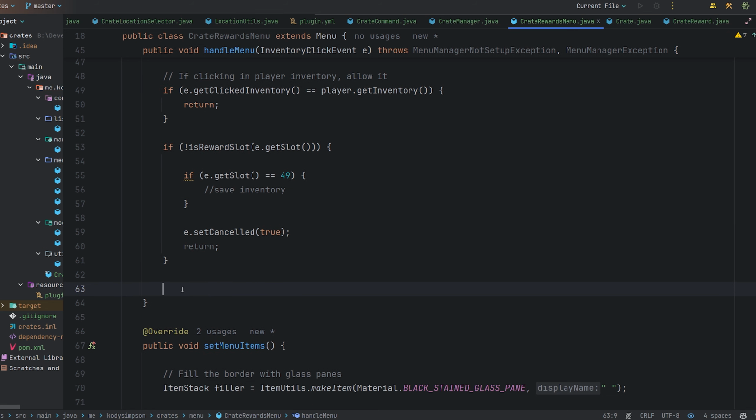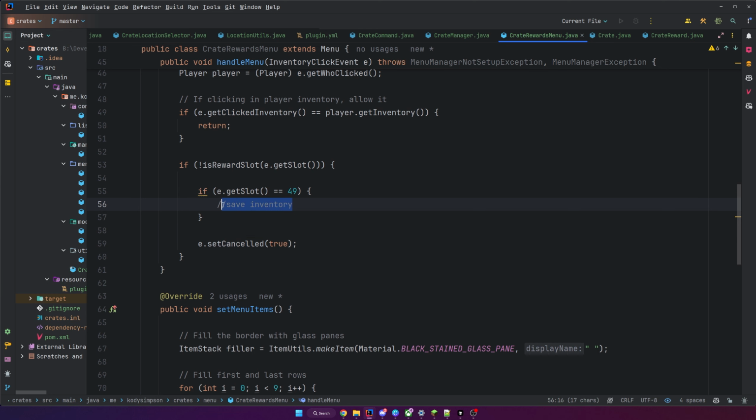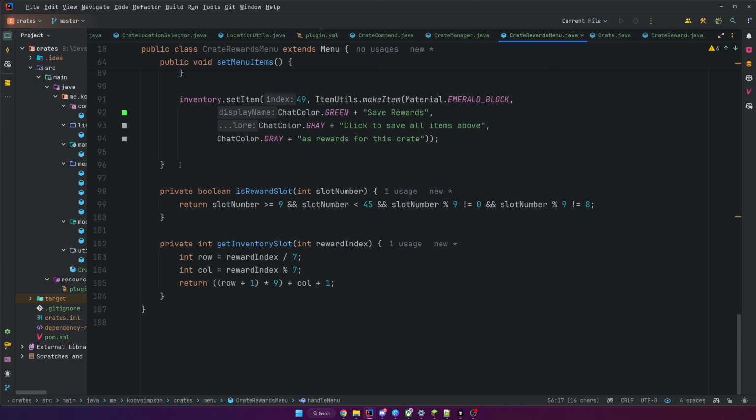And now if it makes it all the way down here, this means that they did click on a reward slot. So they're trying to possibly drag an item into that slot or move an item or remove an item. So we're not going to do anything. We're just going to leave it how it is. We're not going to cancel anything because we want them to be able to move items, okay? So we can actually just remove this as well. So for saving the inventory, we're just going to make a separate method for that to keep it a little bit more separate.